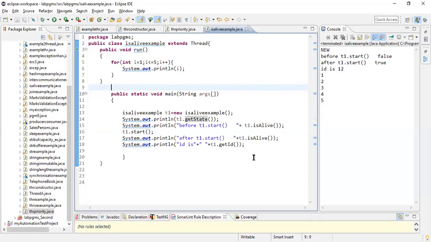So we'll be looking into other properties associated with threads. First is isAlive, next one is getID, and the next one will be getState. So just looking here, this is one thread.